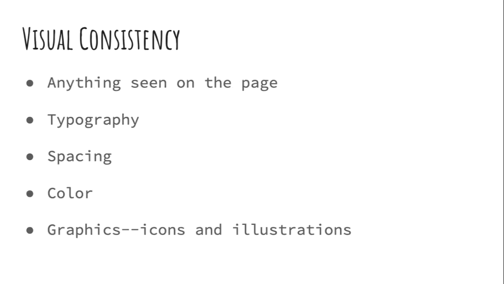Visual consistency refers to anything that is seen on the page or screen. It includes things like typography and ensures parallel parts of a document use the same typeface, size, and attributes. Visual consistency ensures levels of headings or different chunks of text are distinguished by their spacing, and that color and graphic elements are used consistently. So, for example, all warnings would use a red exclamation icon.